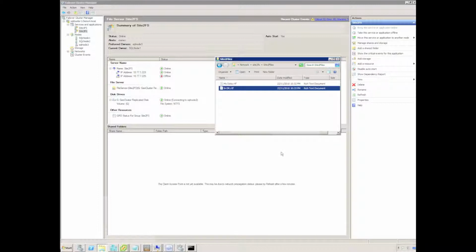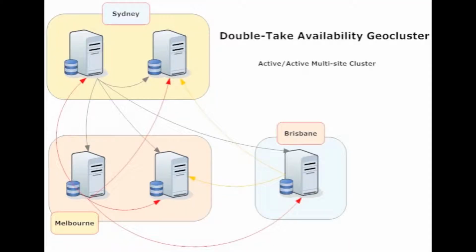That concludes the demonstration of the two-site geocluster. In the next video presentation, I will complete a multi-site cluster with 3 sites and SQL databases in the mix.